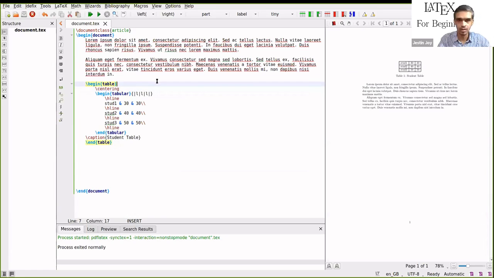For that, you can have an option along with this begin table environment. Remember that all the options in LaTeX should be placed in square brackets. In begin table, the option for placement is specified. So there are different options.